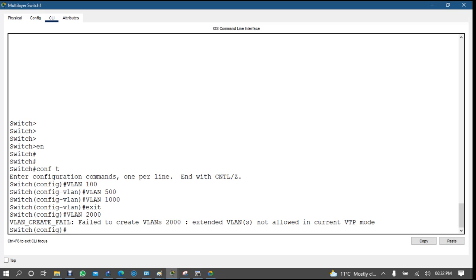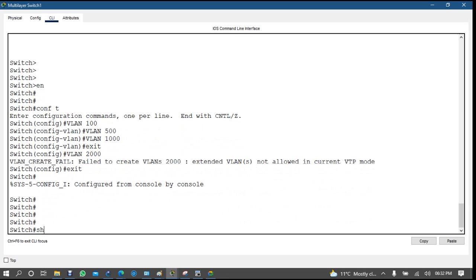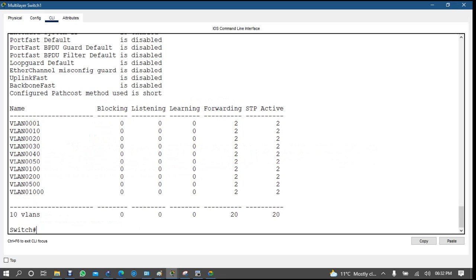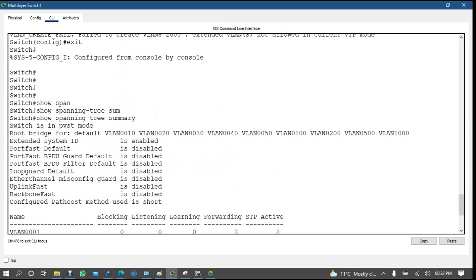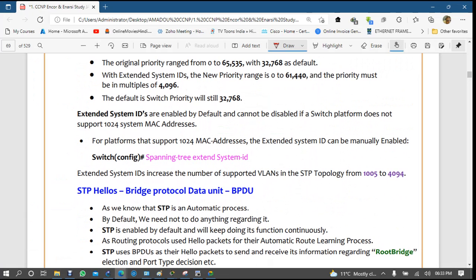Now, why is it not supported? If we come here and type show spanning-tree summary, see here, by default, when you do not have system extended ID, you cannot create more than... where is that? Okay, see here.